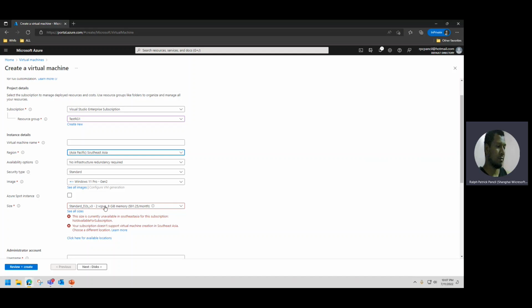So when you are planning your deployment of VMs in Azure, you have to take this into consideration when choosing where you want to host your services. You want to make sure that the region offers the VM size or the storage type that you need, right?